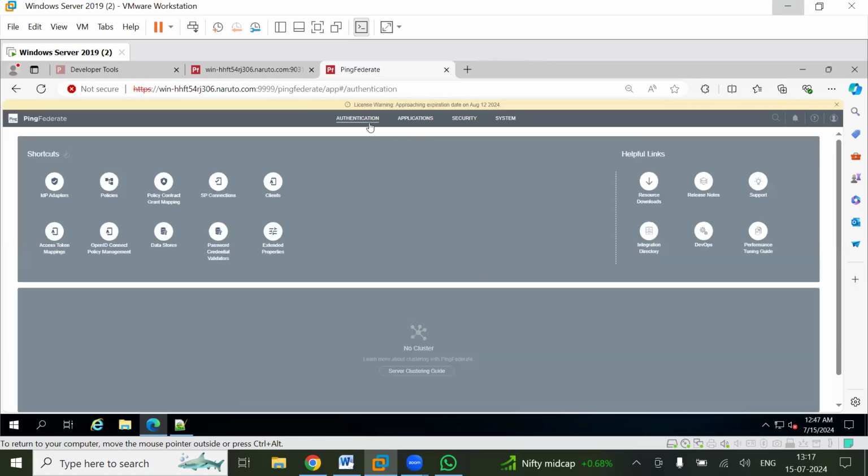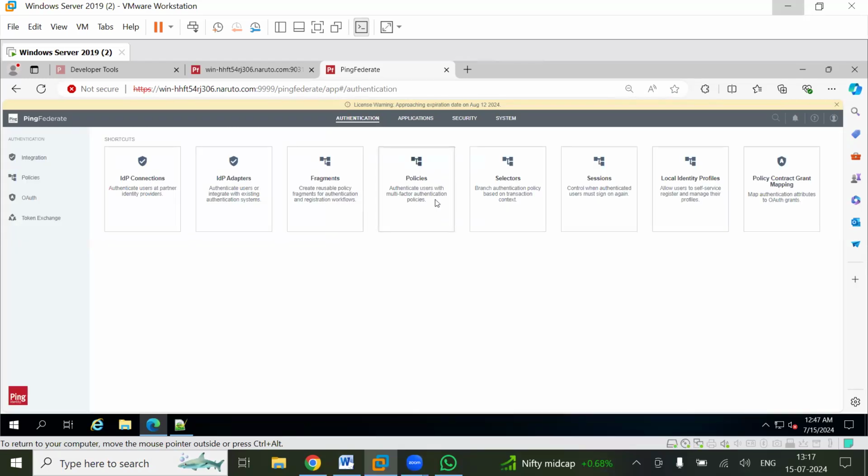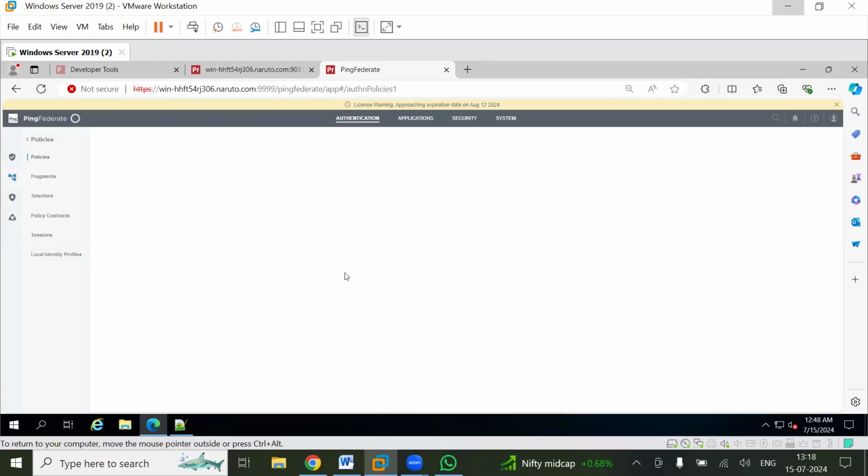So now, if I go to authentication and I go to policy. If you remember, last time we created a policy, right? That policy we were using, that policy contract. Okay, so now what were we doing? We added the policy contract inside our application first.